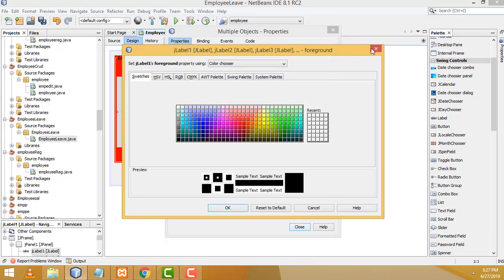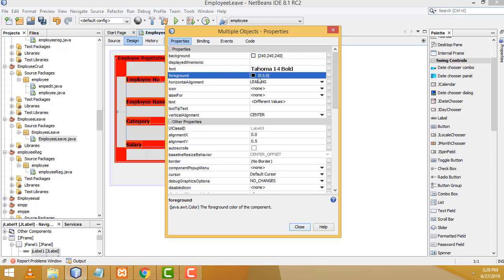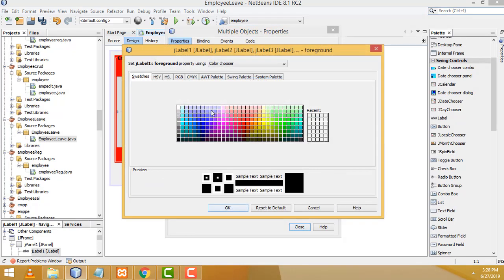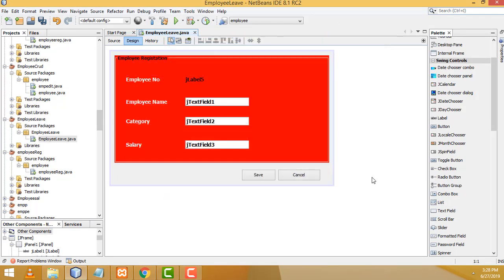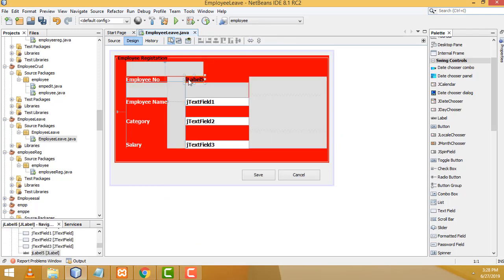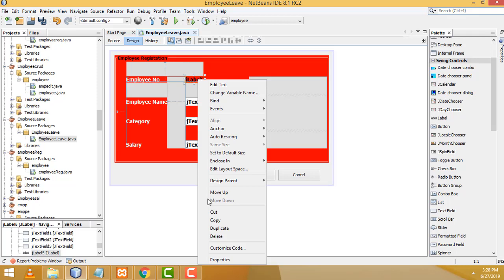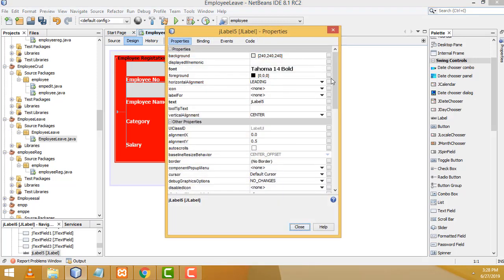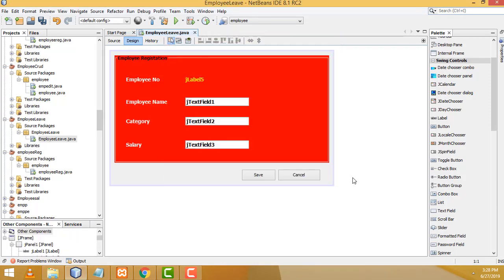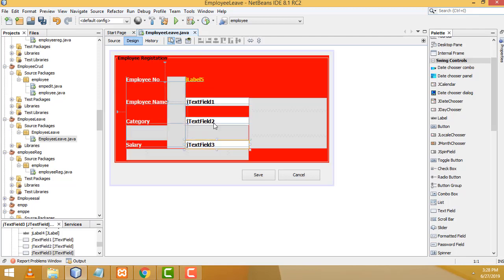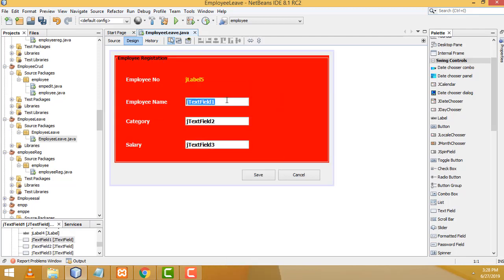I'm going to change the foreground color here, not the background color. I'm going to change the color of the font, so I'm changing the foreground color to white. Right. Now it's perfect. Now here, select this label, the ID, which should be auto number generate. I'm going to show this ID in a different color. So right click, Properties, here we have the foreground. I'm going to select the color yellow. Now it's perfect.